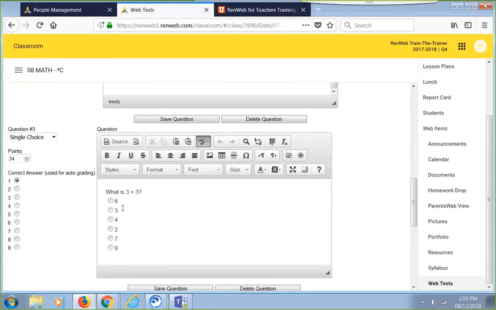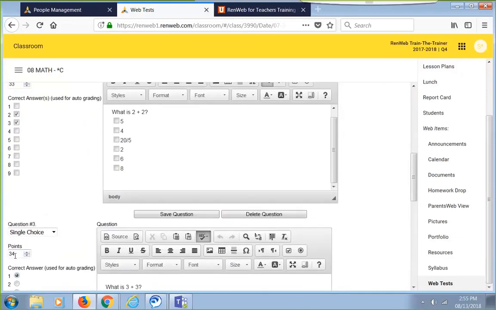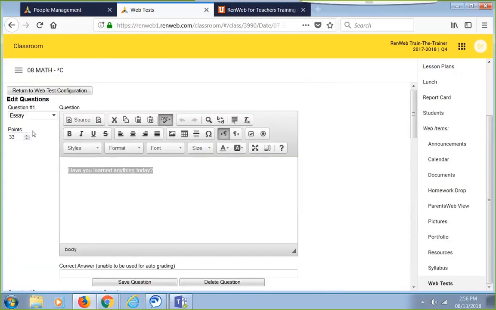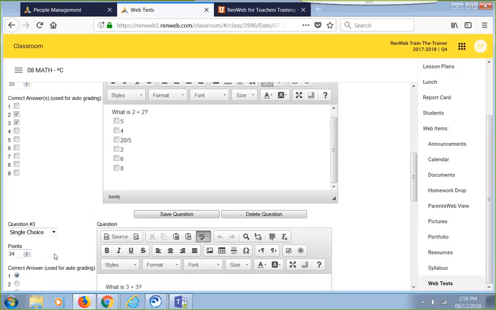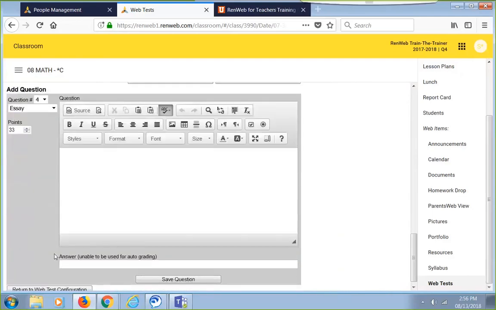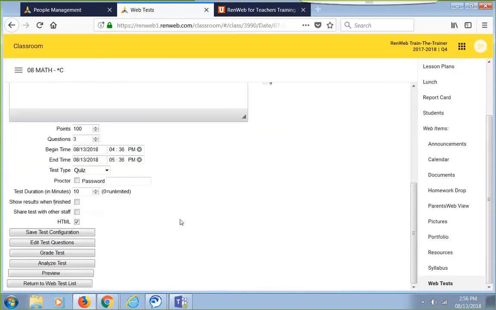What is 3 plus 3? 6 is the only answer that's correct. It's marked that way, and I have done a really simple web test. My points are divided out. You can divide them out however you need to. So if this needed to be worth 40 points and this one was 40 points and this one was 20, you can divide it out however you need to. But that is the really basic view and really simple way of putting together a web test.